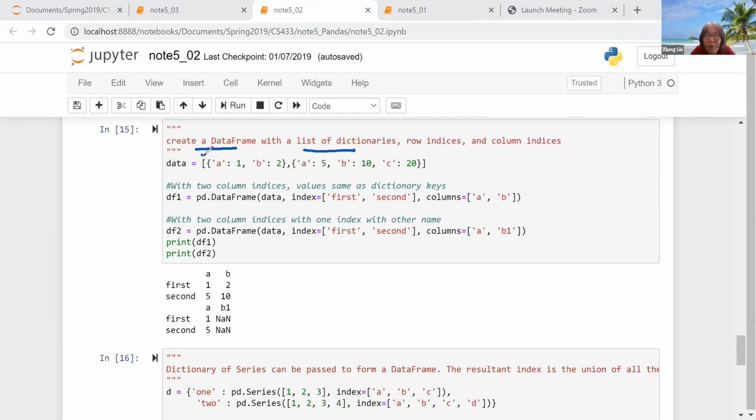So this is a list, and within the list, you have dictionaries. This is the first item, this is the second item. The square bracket is a list, and this curly bracket is a dictionary. That's why we say it's a list of dictionaries, and then you can use it to build a data frame. And you can give the index name and the column name.